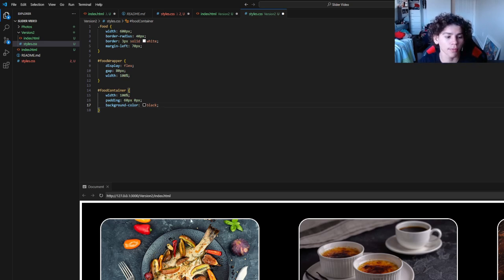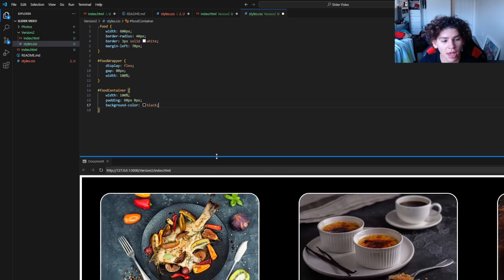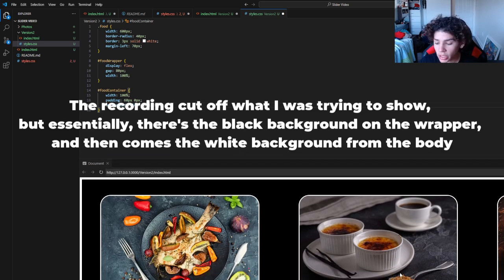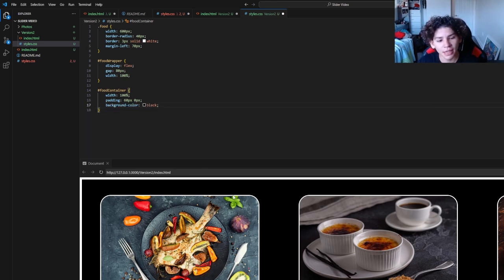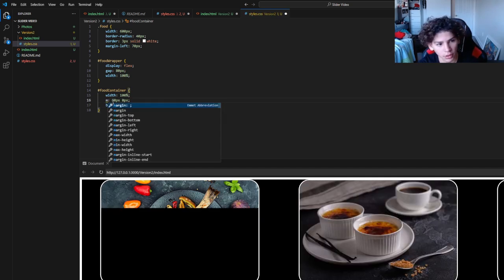So as you can see here, we have this black background only on this part, right? If I increase this a little bit, we have this black background only on the wrapper, right? And the rest of the background is white because the body of our HTML file is blank. It's a white background. But as you can see, the black background doesn't stop when the image stops. It keeps going 60 pixels at the top, 60 pixels at the bottom. If I were to change this to a margin, this is what would have happened.